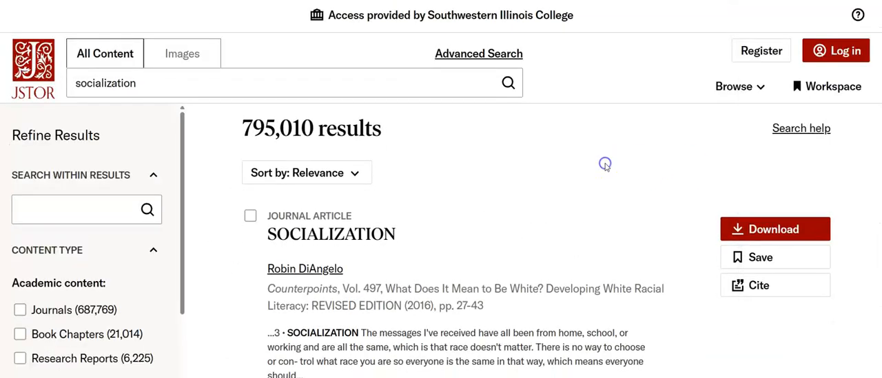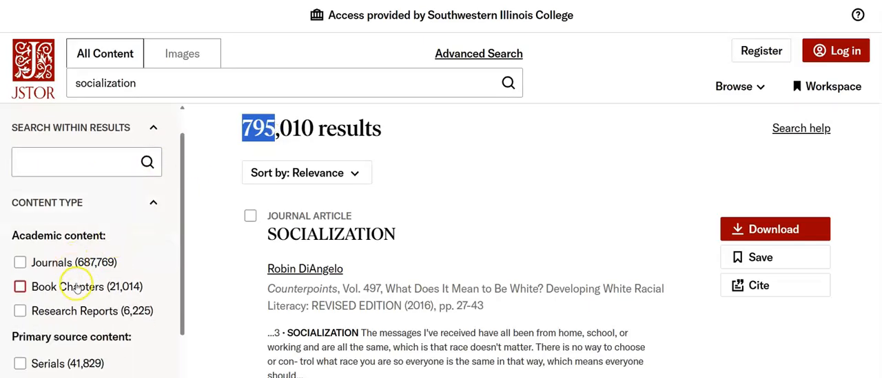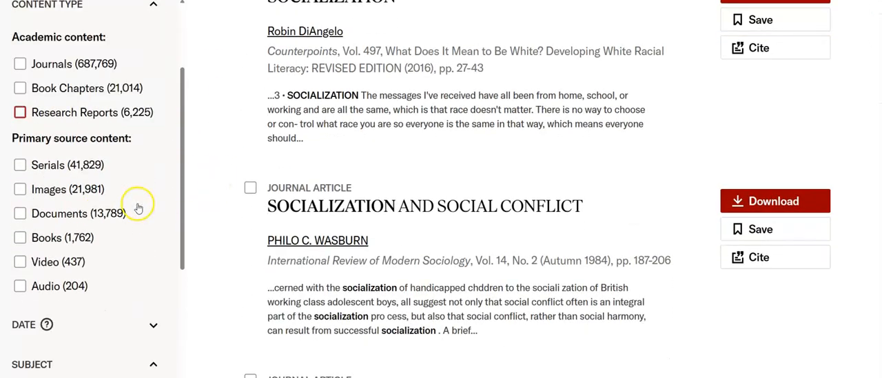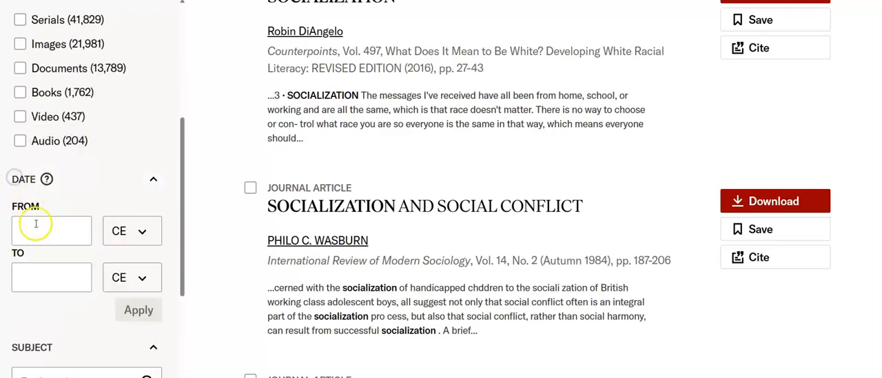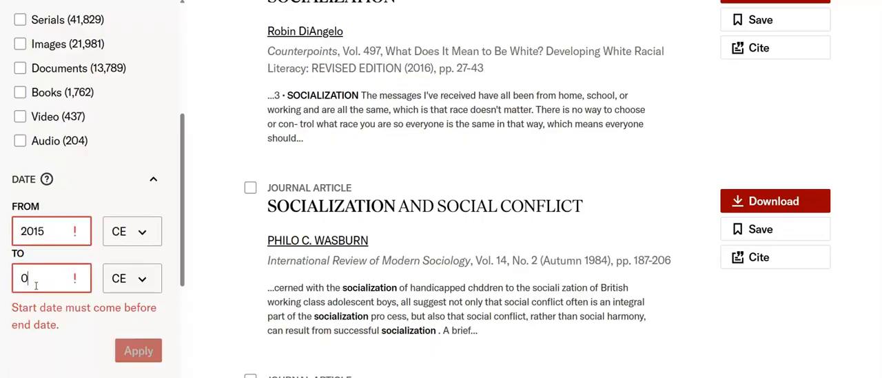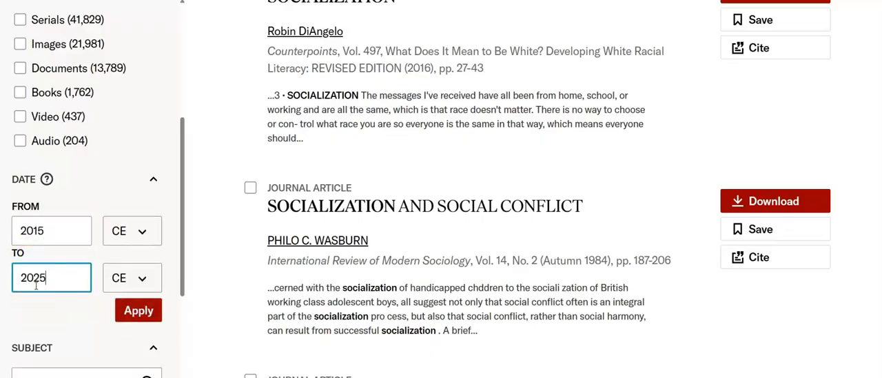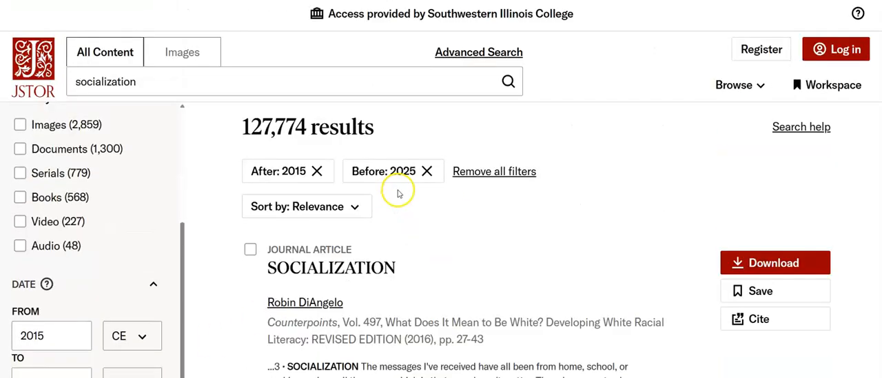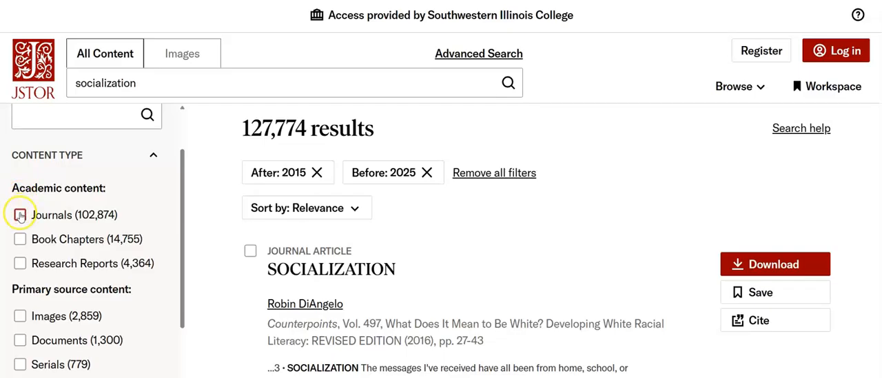I'm going to make them a little bit bigger so you can see what they look like. There's 795,000 items. You'll see that there are journals, book chapters, and research reports. I'm going to make it so that I only find articles that are fairly recent. So I can go to this date dropdown. I can do 2015 to 2025. I can hit apply. That's going to narrow things down for me quite a bit. And then I can come up here and say, do I want journal articles or book chapters?